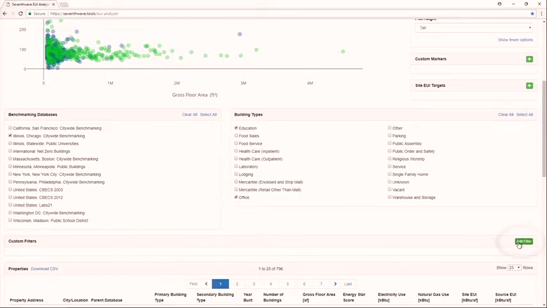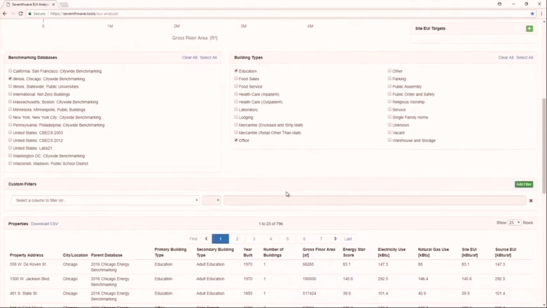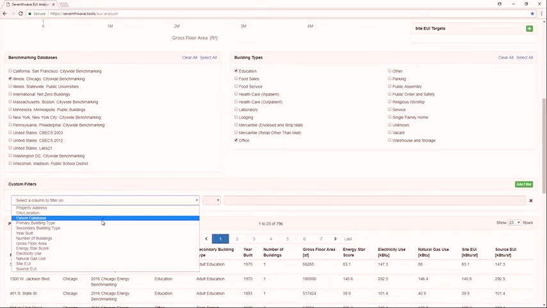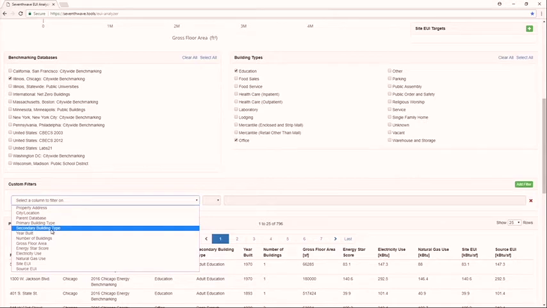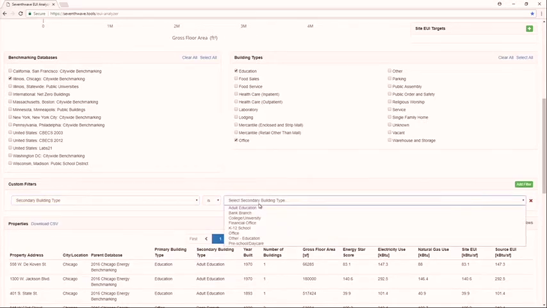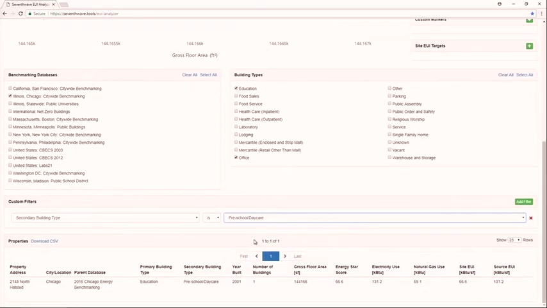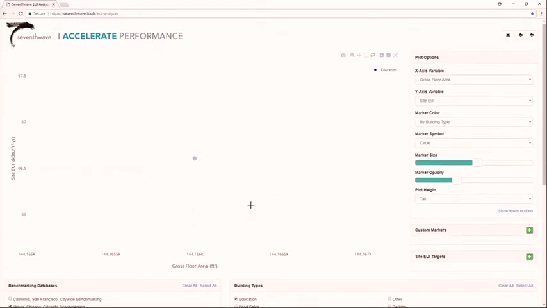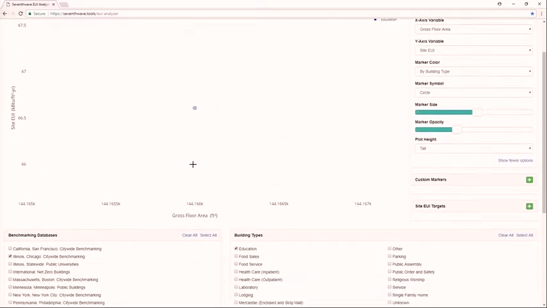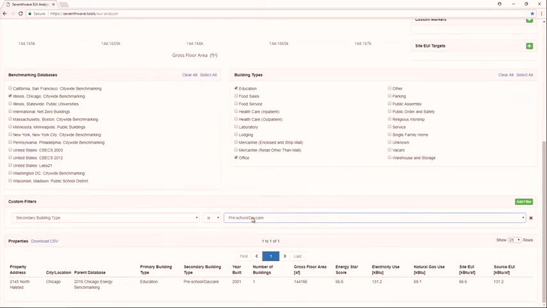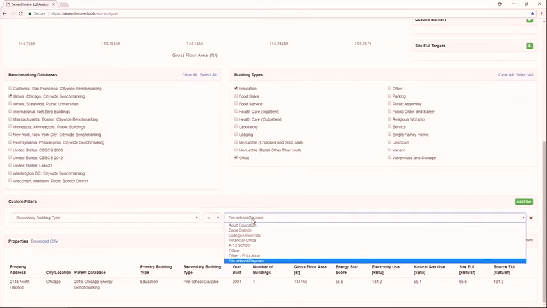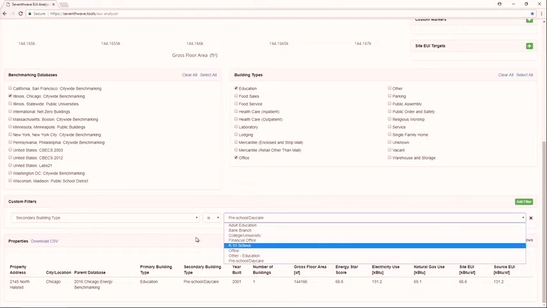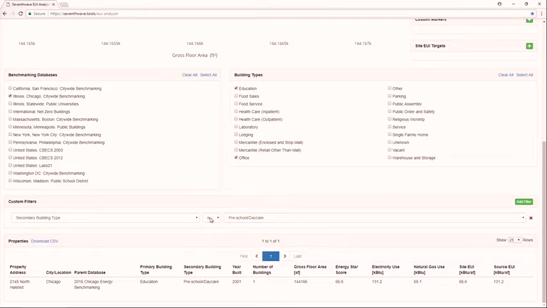But we wanted to keep that because now we can do a custom filter. And maybe we want to filter by secondary building type, and that would be the more specific building type. And now we could say, not only do we want to look at education buildings, we only want to look at preschool daycare buildings, for example. And there's one in our data set. So as you get more specific, obviously you're going to eliminate a lot of the data, but oftentimes that's what you want. So that's one nice feature, you can filter the building type more specifically.